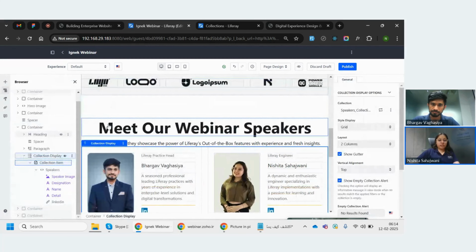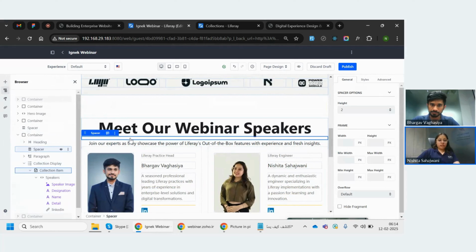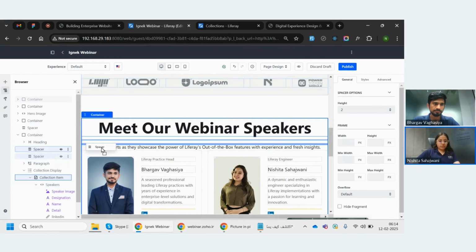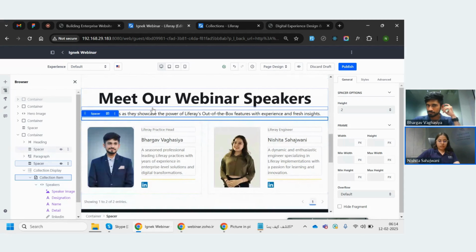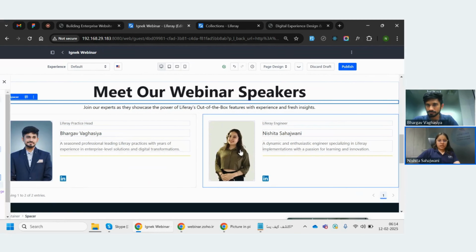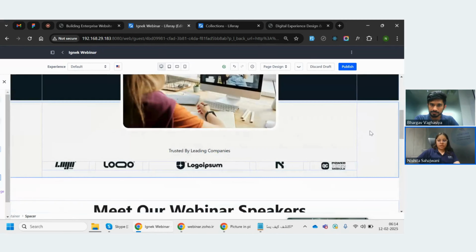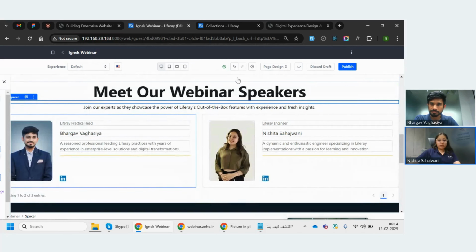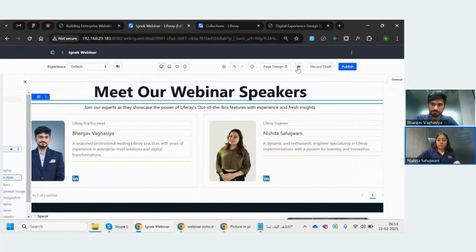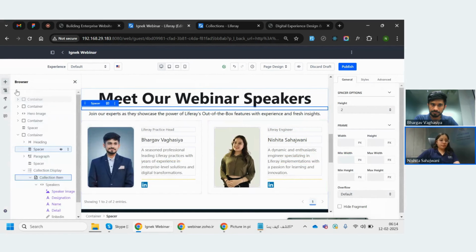First, I need a spacer again, between the collection and the paragraph. Taking this and placing it in between. Okay, so now it looks like this, but we have to fix this because this is the standard alignment, and we can say the standard spacing from the left and the right side.